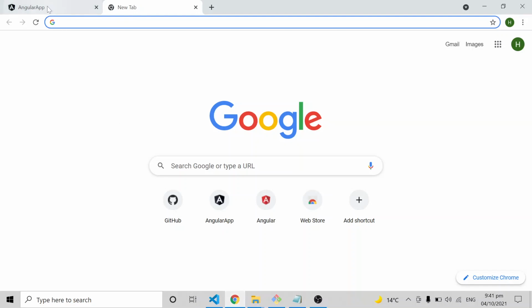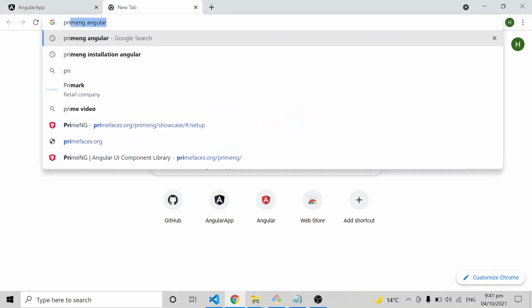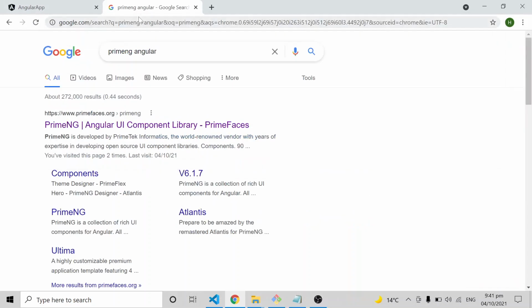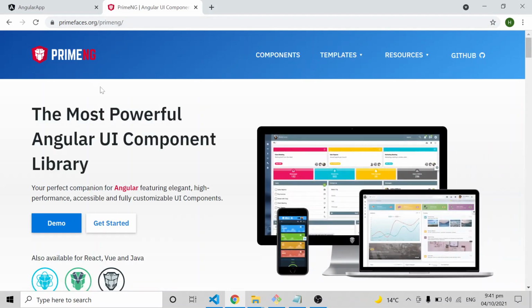Hi all. Today I am going to explain how to install the PrimeNG in Angular application. For that you can just search PrimeNG Angular and you can see the first URL. You can click on it. PrimeNG contains many customizable UI components.